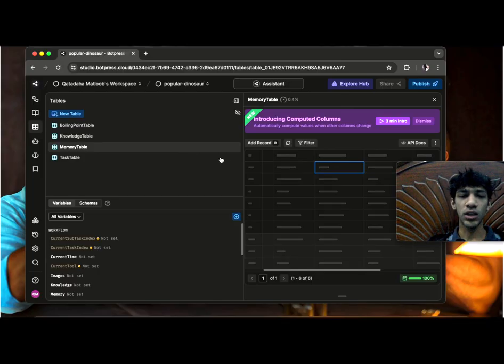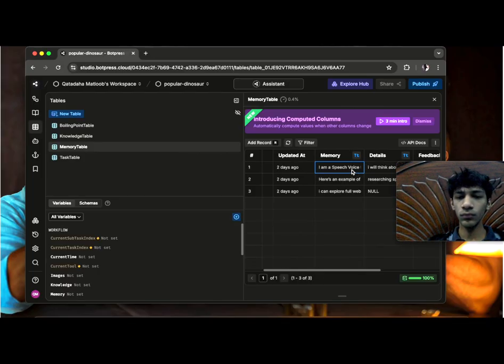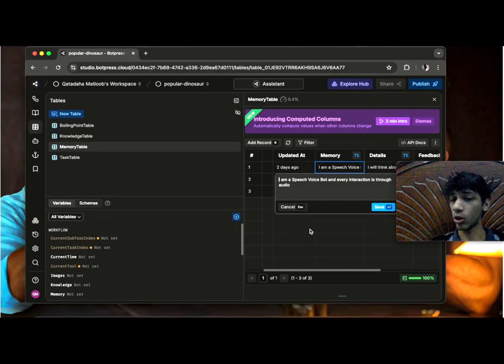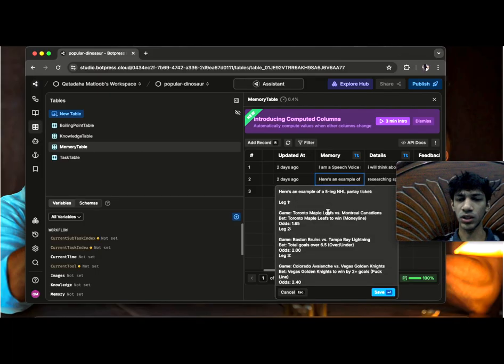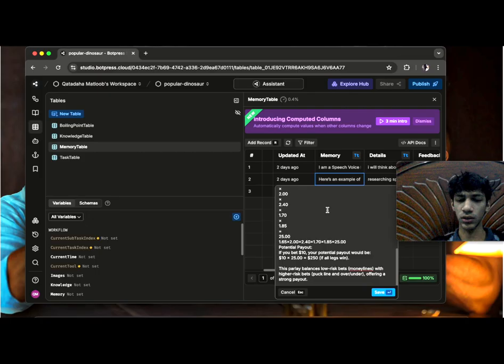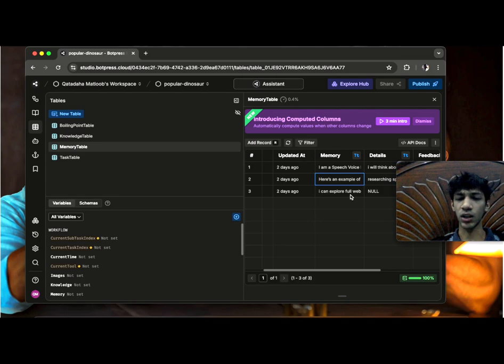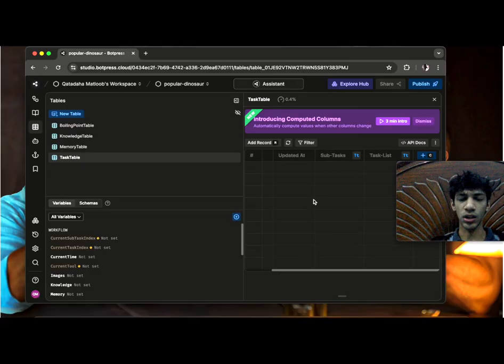And then there's a memory table, and here I've given it that each voice and every interaction is through audio, and here's an example. I've given it for the researching. Here's a sample of a 5 lakh NHL parlor ticket, so it can understand how researching the internet works, and we've given it that you can explore the full web. And then there's a task table, and it will divide the task into subtasks after we run it by itself.